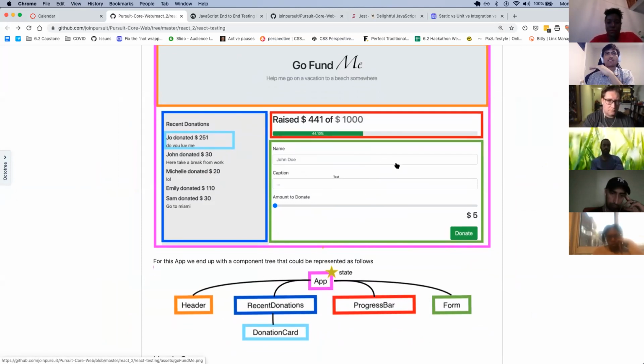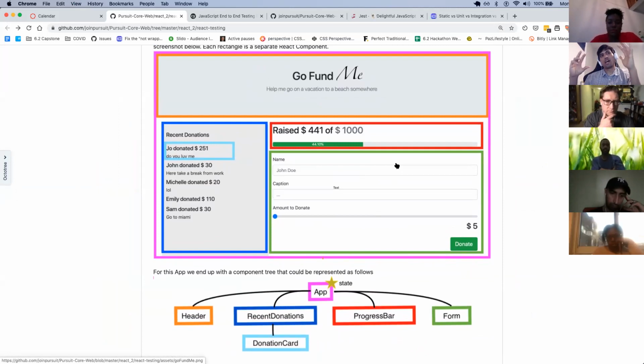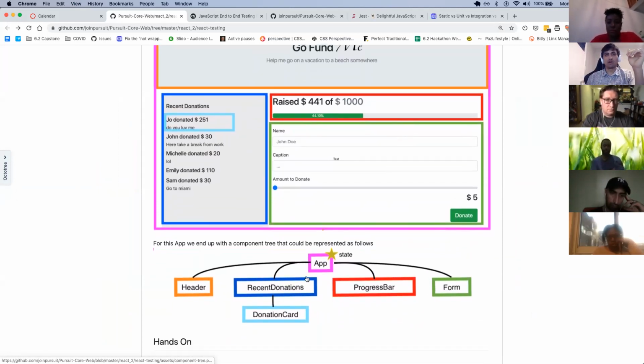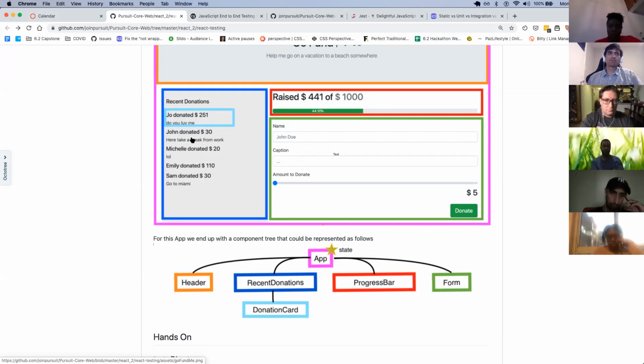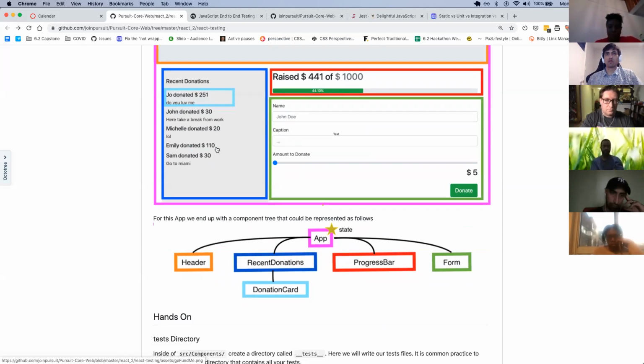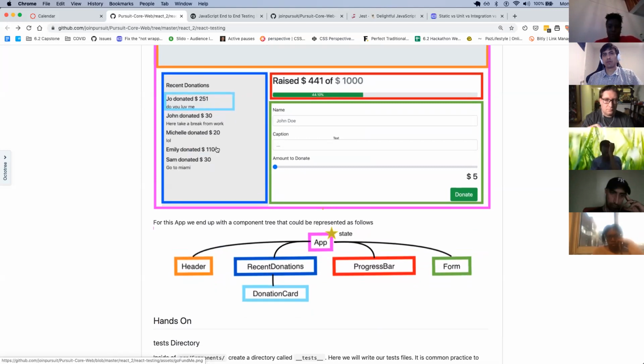And this gives us an idea of the nesting level. And we can see as well the component tree here. The app has 4 children: header, recent donations, progress bar, form. Recent donation has a donation card, which is represented by this blue box here, and it's going to be a URL element. That's where the information about the donation is going to appear.